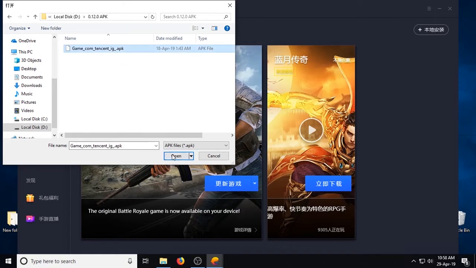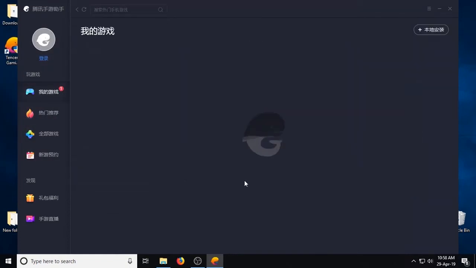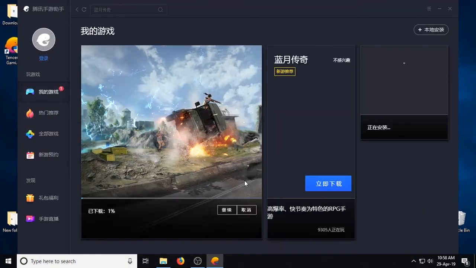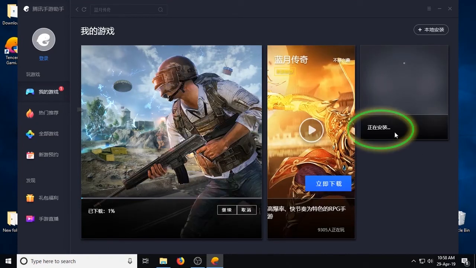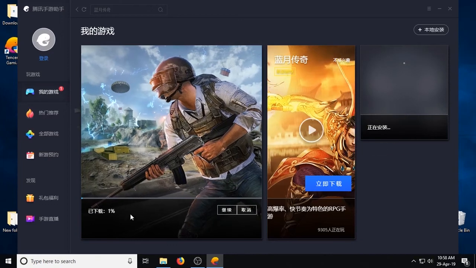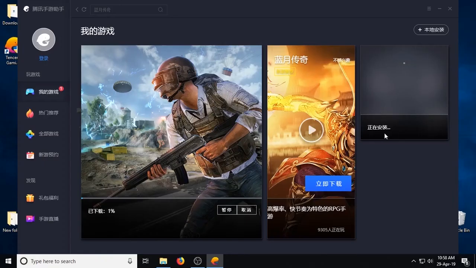You can also use that APK to install the game on any Android emulators or Android mobiles with just one click. Now the game is being installed on the emulator. This is the actual installation and this is the older downloading session. Just give it some time to finish the installation, then we are good to go.